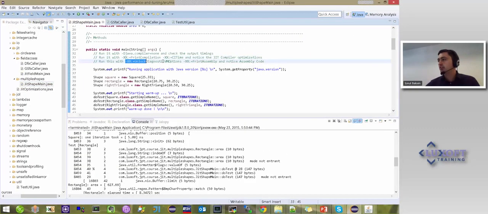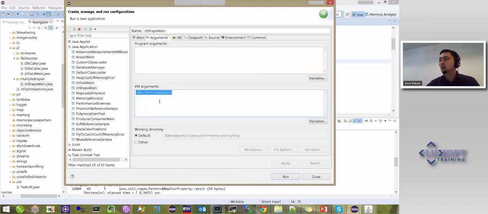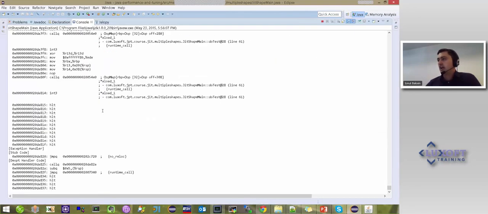For seeing that, you can, for example, run your application with these two arguments. But keep in mind that if you don't have the HSDIS library in your JRE environment, it doesn't work, in fact. So you have to do this library creation in order to benefit from the assembly. And if I run it, okay, I'll see the assembly code, in fact.